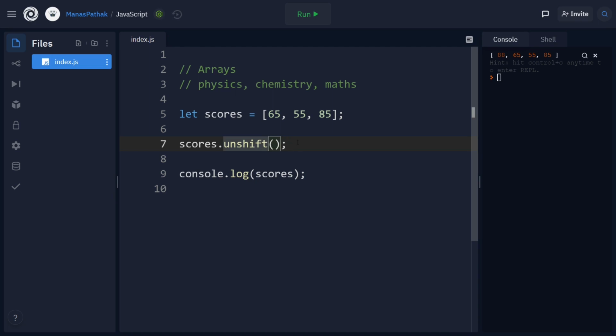Now let's see how to remove an element from an array. For that, we also have 2 methods. The first method is the pop method. It will simply remove the last element in the array, and you can see 85 is removed. And there's one more method, the shift method. The shift method removes an element from the beginning of the array. This is how it works. You can see 65 is removed because it is at the beginning of the array.